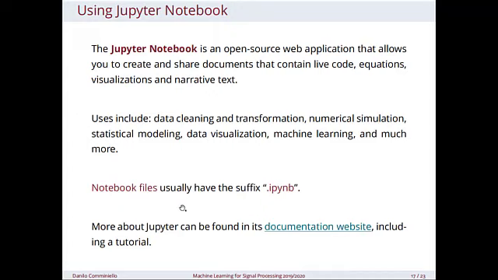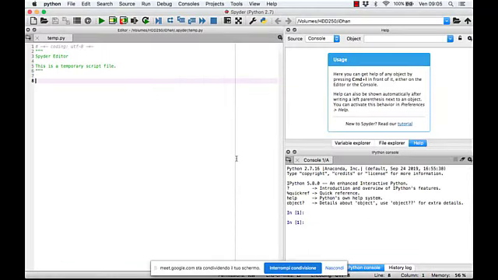And they have the suffix. Their files have the suffix, which is different. So it stands for Python Notebook. And you can find all the documentation again. You can find on the website, on the internet, a lot of documentation of every one of these things.